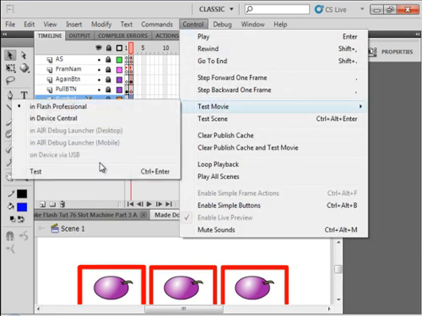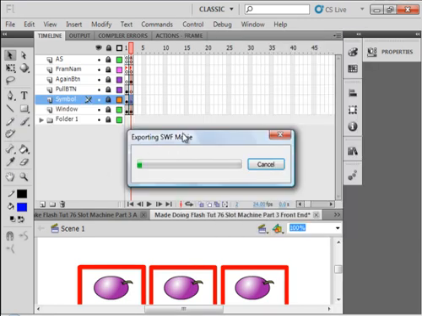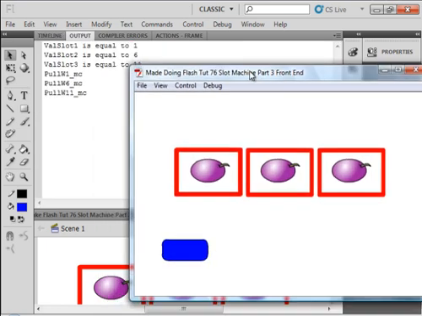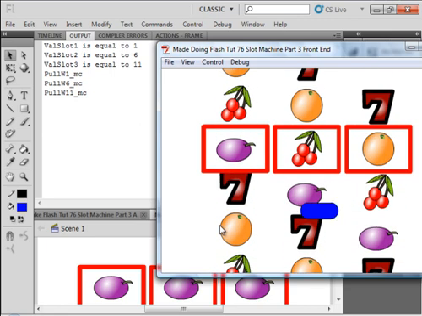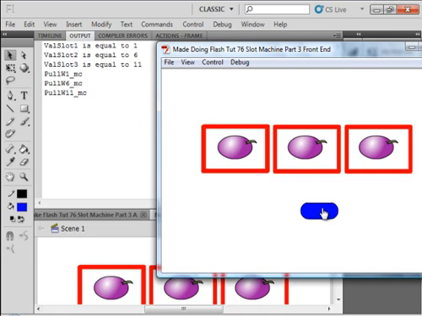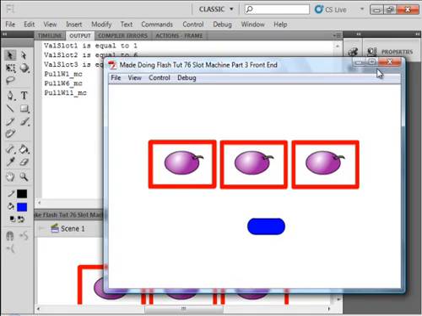Control test movie test, and according to this, well, I'm going to assume these are right now. Press this, they'll tumble and stop. When I hit the reset button, I should go back to frame 1. And I did, and there's my symbols lined up, so ready to do another one.